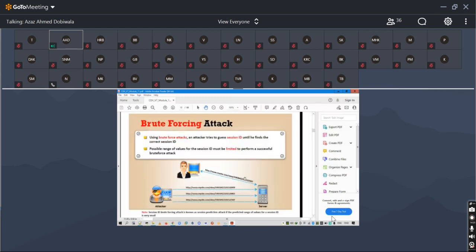So once you get some numbers, you can perform the attacks, right, with those particular session IDs. If the session ID is successful, you will be able to get the access. Simple.